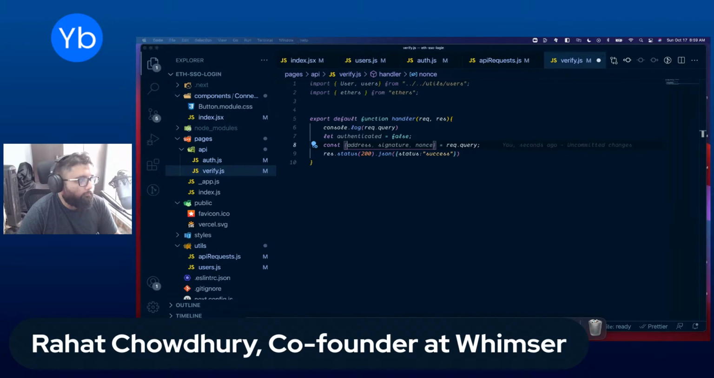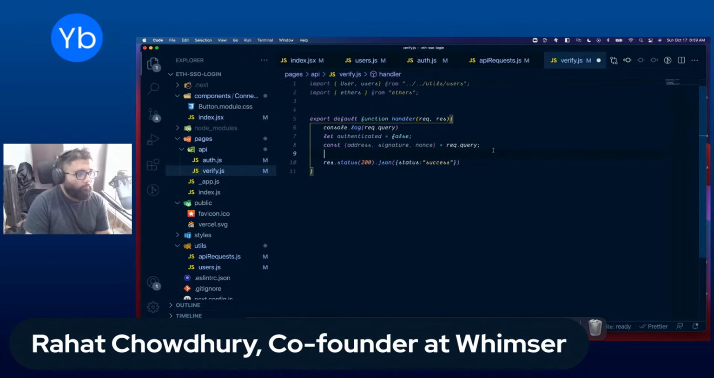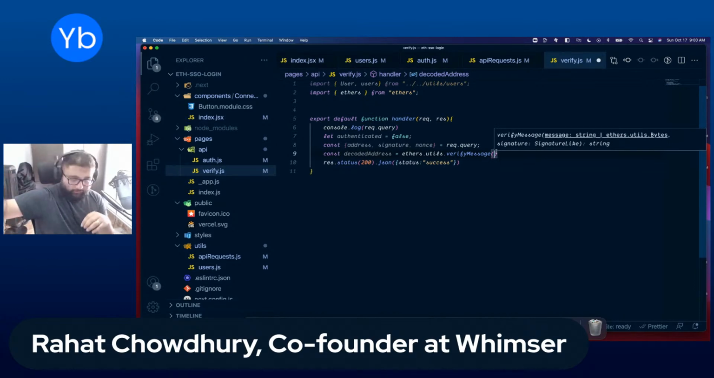Now I want to basically decode the hash from the signature and make sure that the person who I expected to sign this actually signed it. I can do that by using a utility function provided to us by ethers. So we're going to declare a new variable called decodedAddress. We're going to say ethers.utils.verifyMessage. verifyMessage is looking for two arguments: a message, which is a string, as well as a signature.